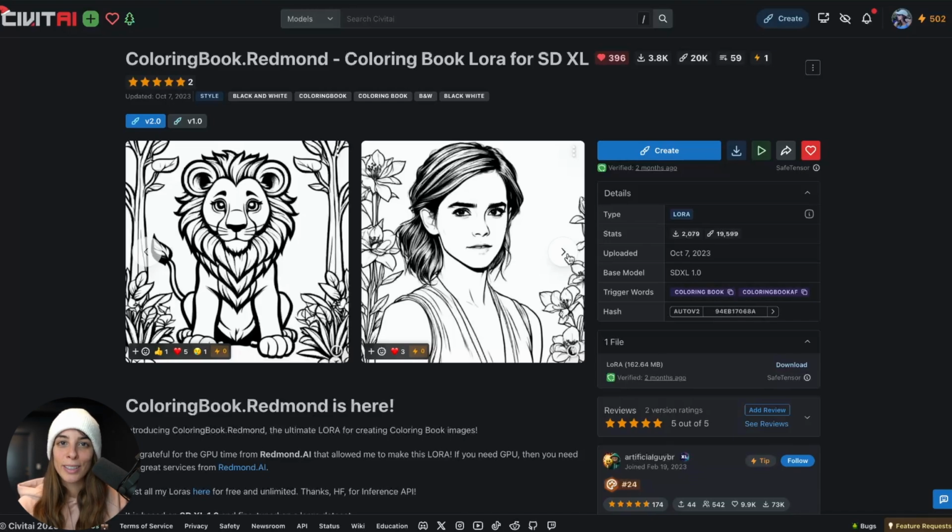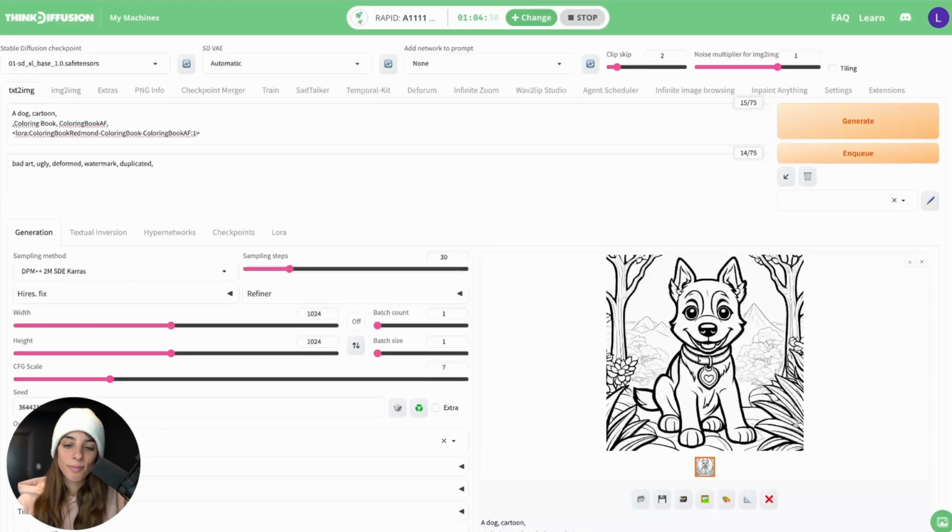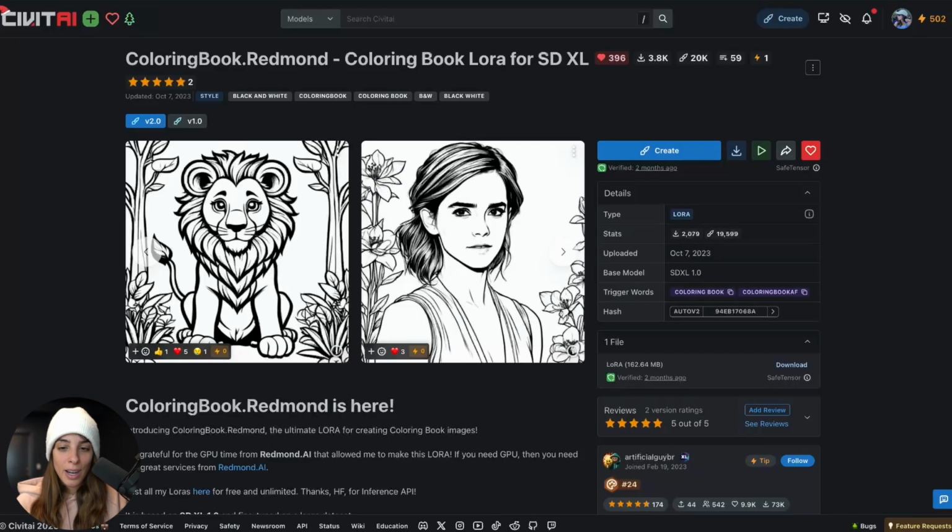I haven't tried it, but it could be interesting to try. Not sure if it works. Could work, could not. You know how it works with Stable Diffusion. Then we have Christmas cards.